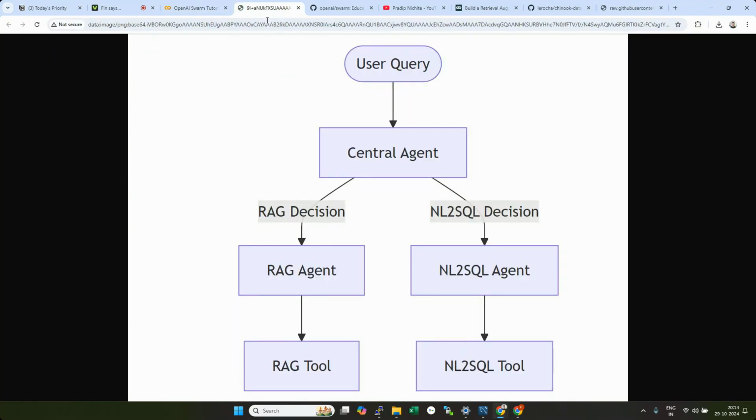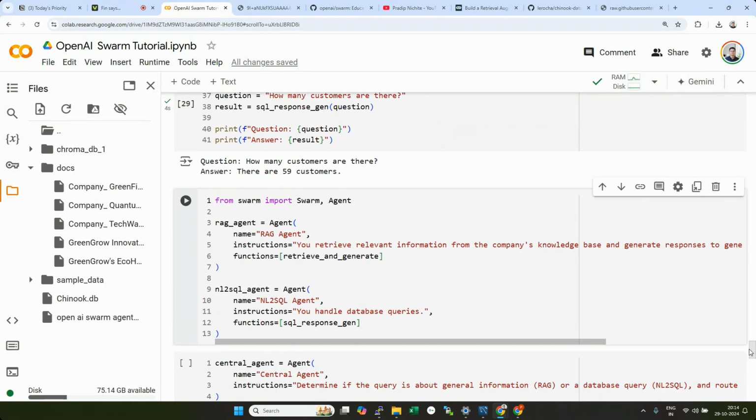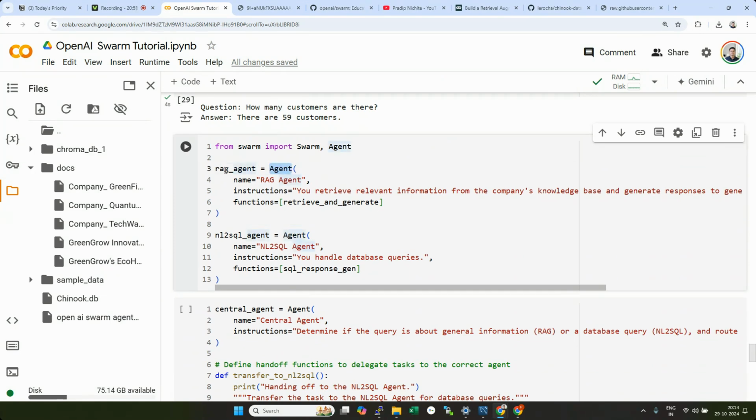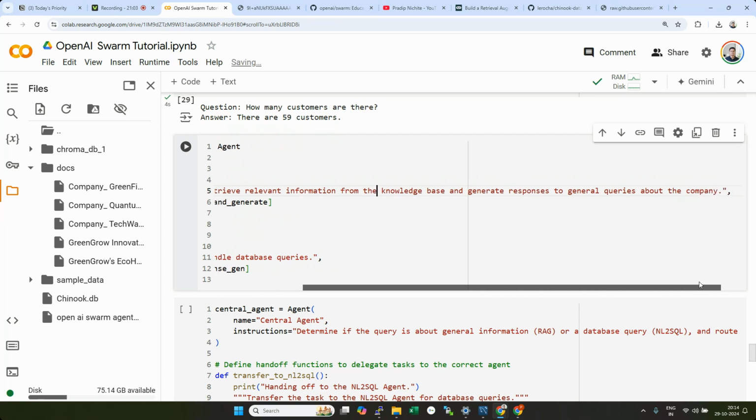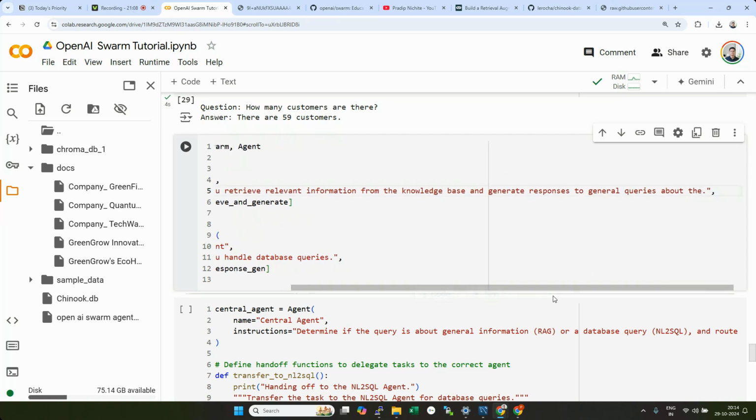Now we've got both the tools: the RAG tool and the NL2SQL tool. Now let's create the agents. We will create the RAG agent, the NL2SQL agent, and this central agent with the same syntax we saw earlier. We declared an agent called RAG agent. We say that you retrieve relevant information from the company's knowledge base. There is no company knowledge base, so let's say only knowledge base, and generate the response to general queries about the company. Again, there's no need to specify anything about the company.